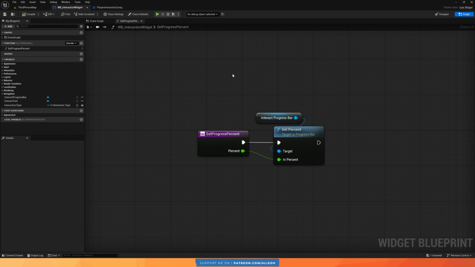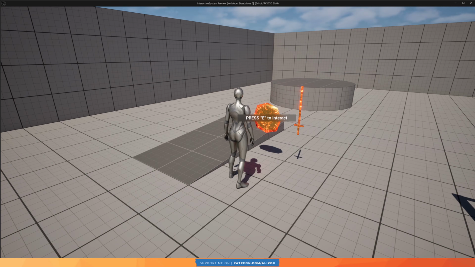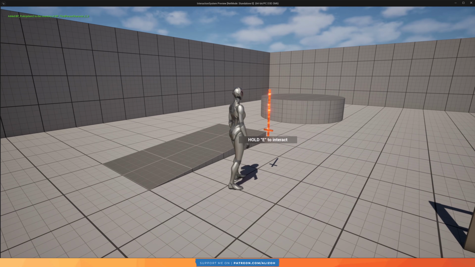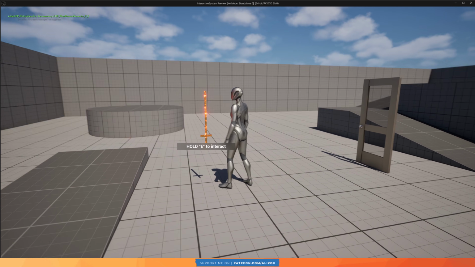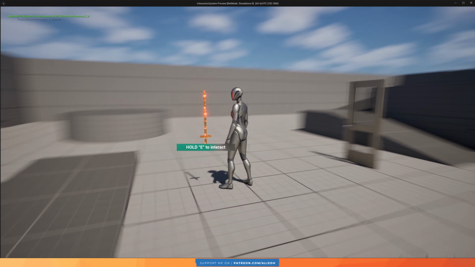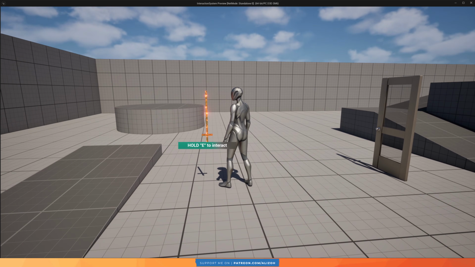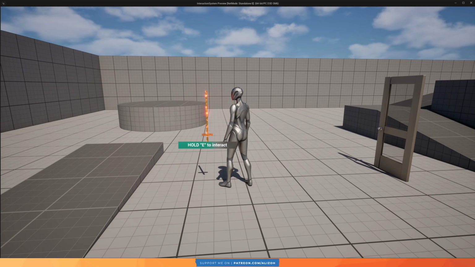All right, let's see how this looks. So now if I go to this, it's going to say press to interact, and this is going to say hold to interact. See, this one is a press, this one is a hold. So if I hold now, great, it updates, but I let go, and it didn't go back to 0. But if I start pressing again, it's going to start from the beginning. But when I let go, it doesn't go back to 0. So let's see how we're going to fix this.